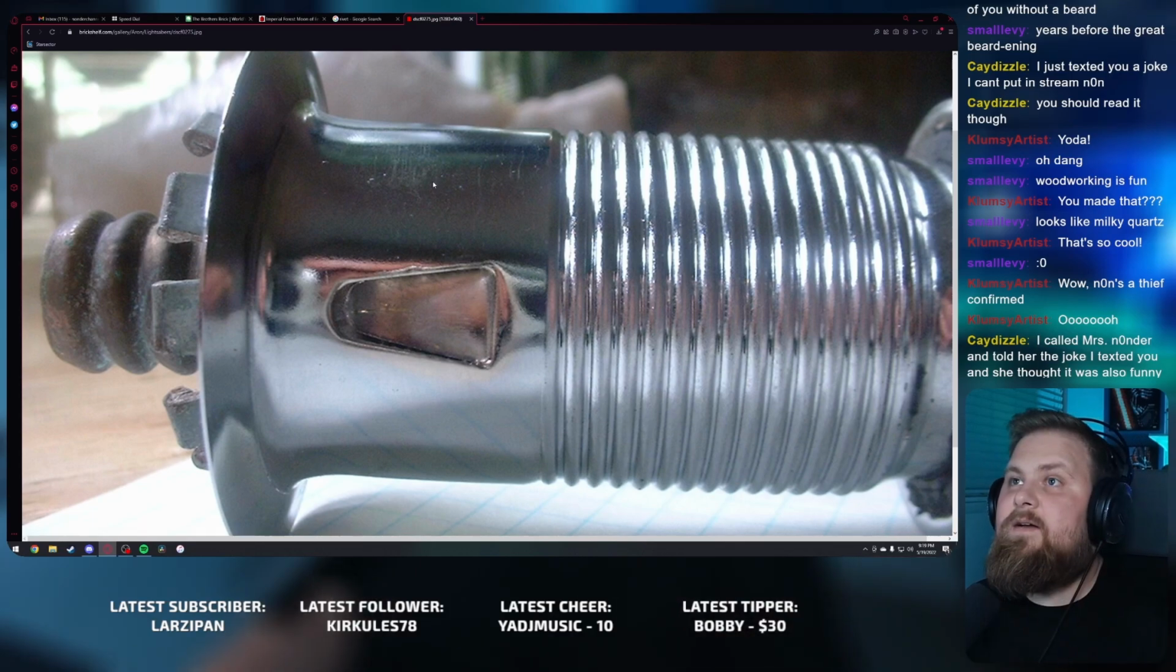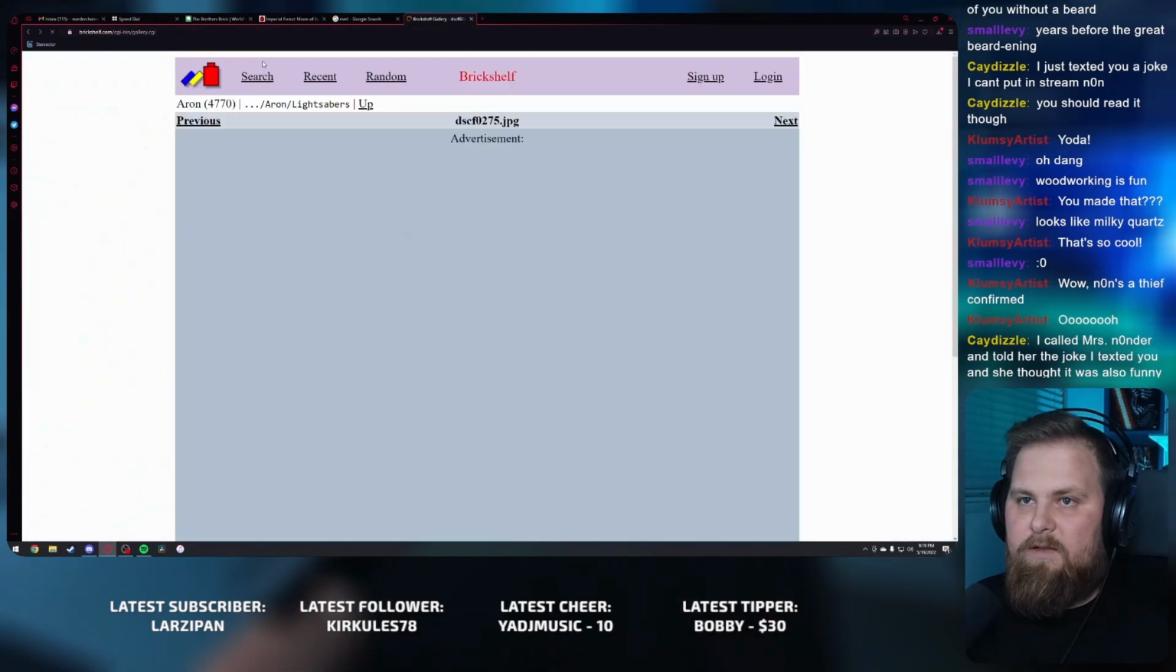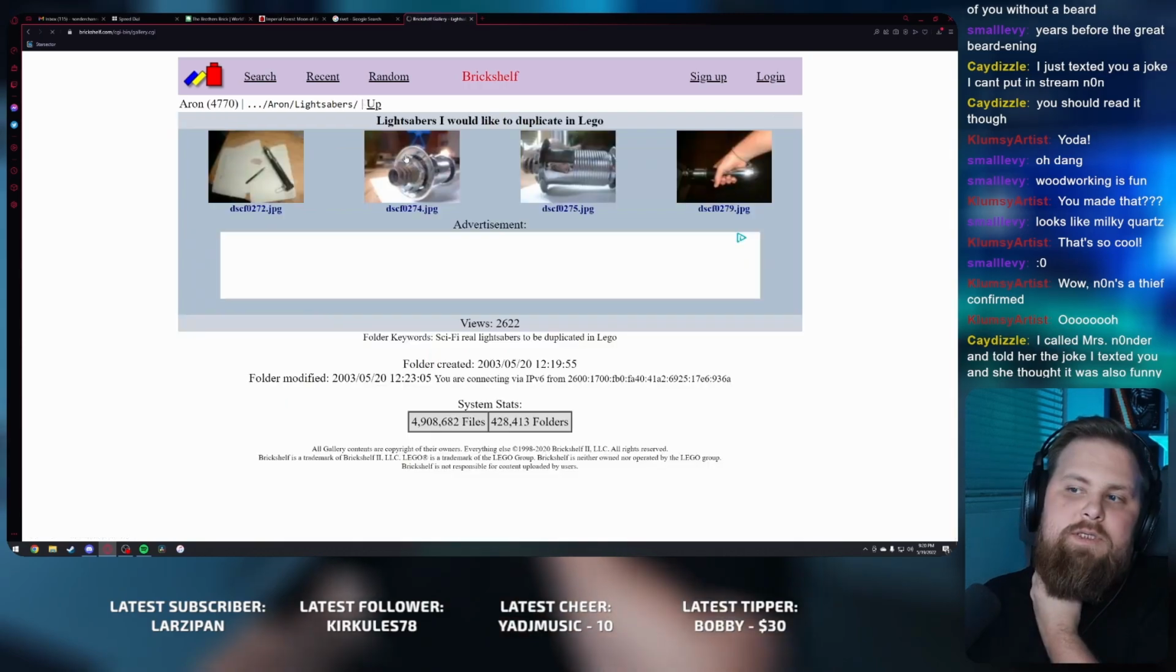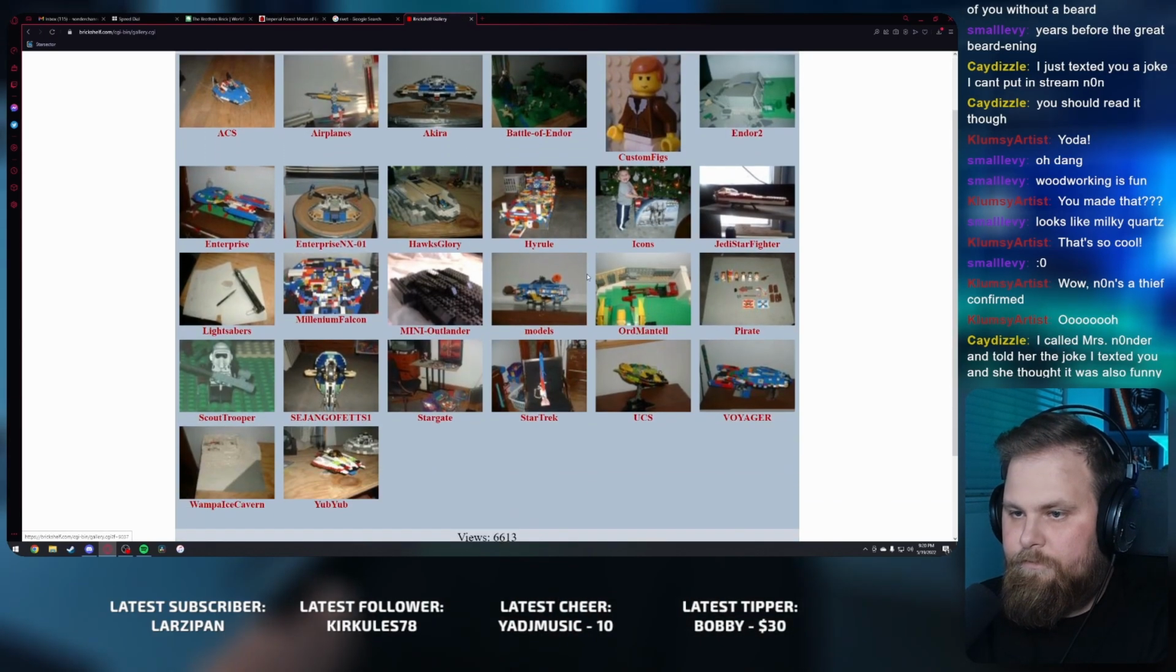So anyway, yeah, that's another bit of non-lore there. I built some lightsabers. Okay. Pride and joy, though.